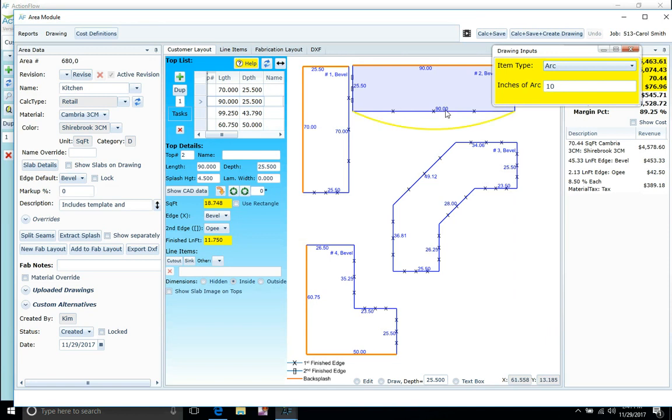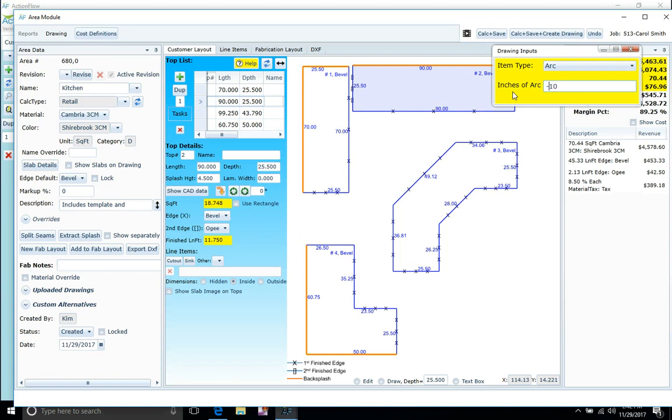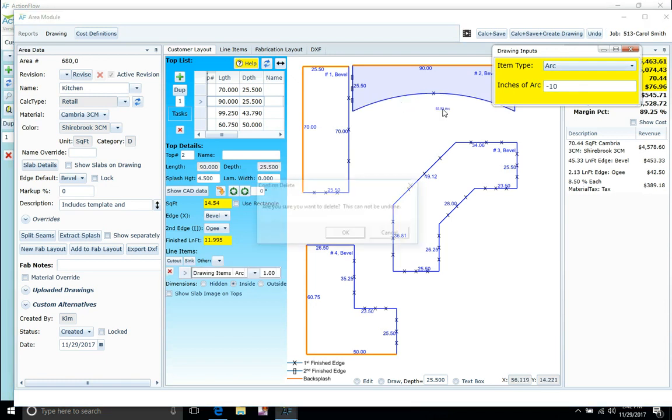Or you can also change that and make that a concave arc as well. And how you would do that is you would go ahead and put a negative here. So if you change that to a negative, you can see that the arc actually would go inside of the countertop.